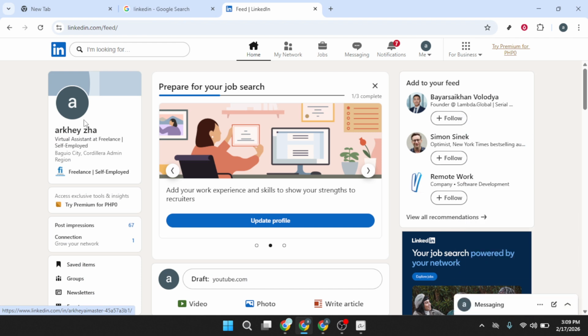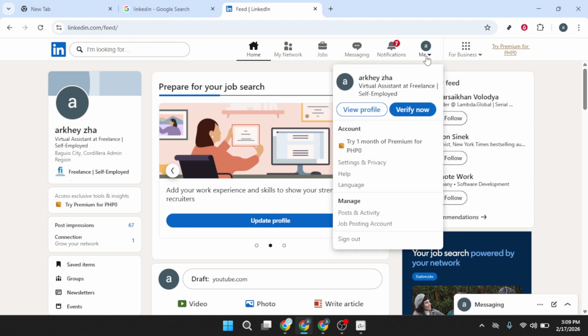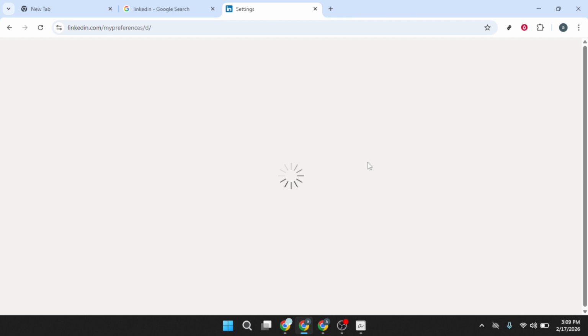Once you're on LinkedIn, look to the top of the page and select the Me icon. From that menu, choose Settings and Privacy. This takes you to the area where all your account controls live.